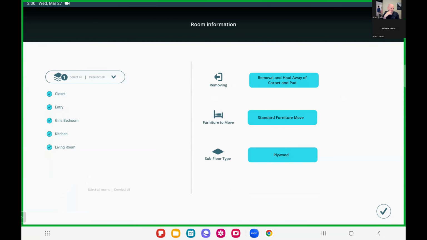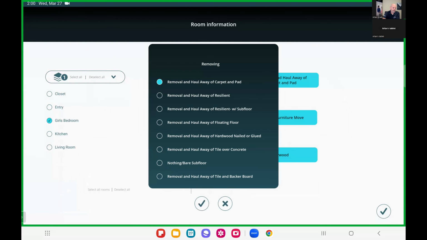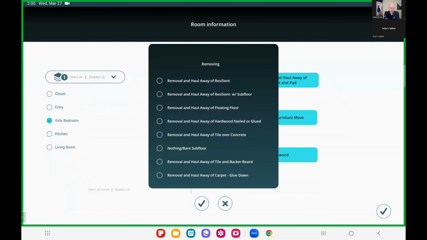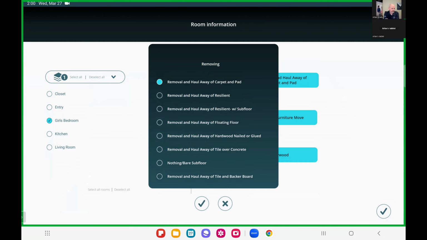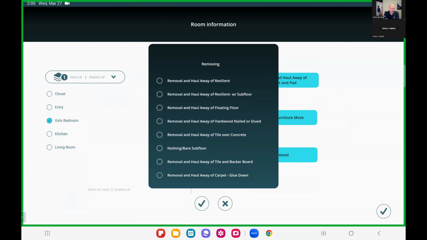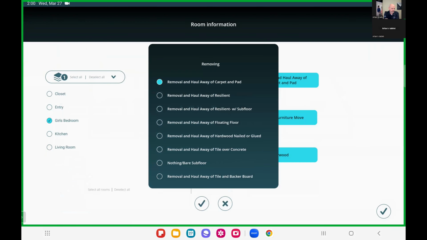I could do all these at the same time. I specifically want to do the girls' bedroom separately. What is in the girls' bedroom? What are we removing? Well, are we removing carpet and pad? Are we removing resilient, which is typically like sheet vinyl that's been glued down to concrete? Removal of resilient with the subfloor, so that might be sheet vinyl again, but this time it's glued down to a 1/4 inch underlayment. Removal of floating floor, you can see all the different ones here. Notice that you can scroll. Okay, so let's just say that we're removing carpet.